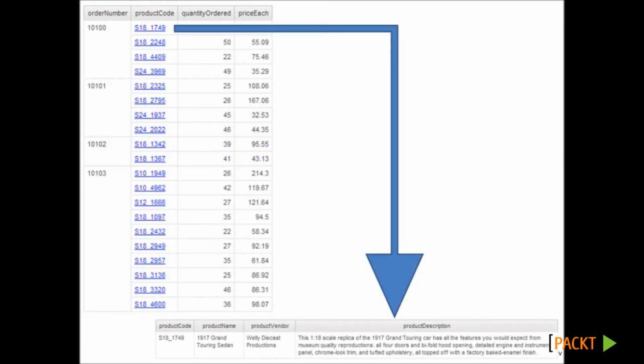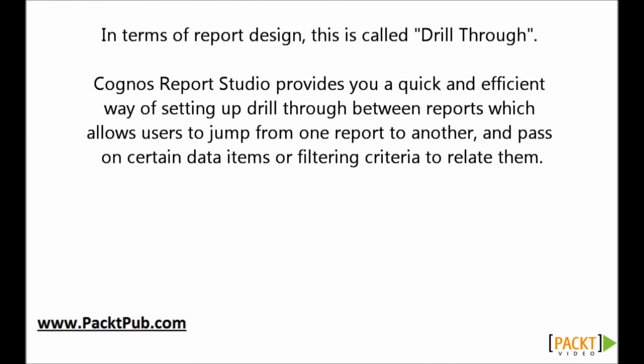For example, on screen, you can see that a report is showing orders data. If the user then wants to find more information about any of these products ordered, they can click on a product code and it will open up a new window showing the details of that product. In terms of report design, this is called drill through.